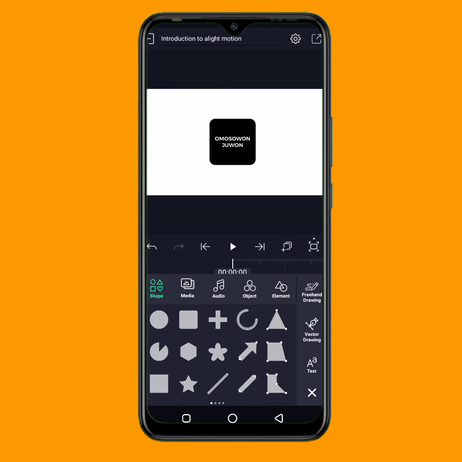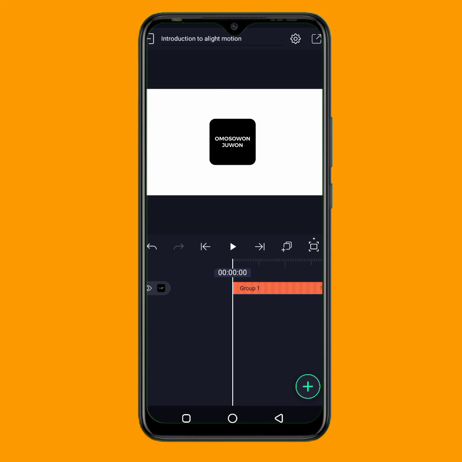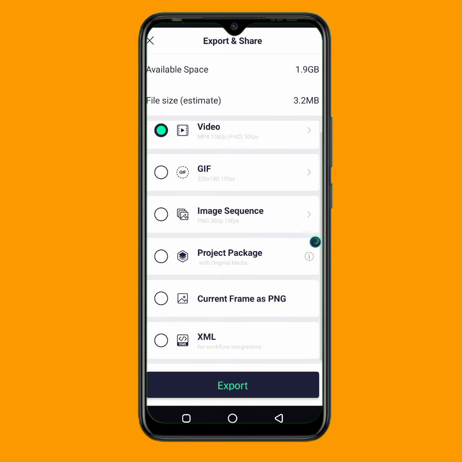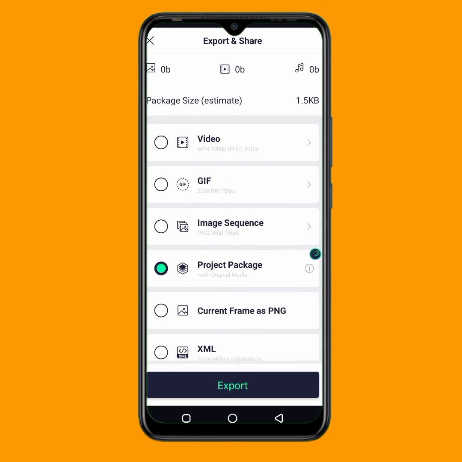All right. So let's say we are done with our video and you want to save your video. Here's a place you can simply save your video where the arrow is showing. Then you can save your video as GIF, image sequence, project package. So you can simply save your video as project package. So let's say you want to share your project with another person, then you can export your video as project. So you can share it to any person you want.